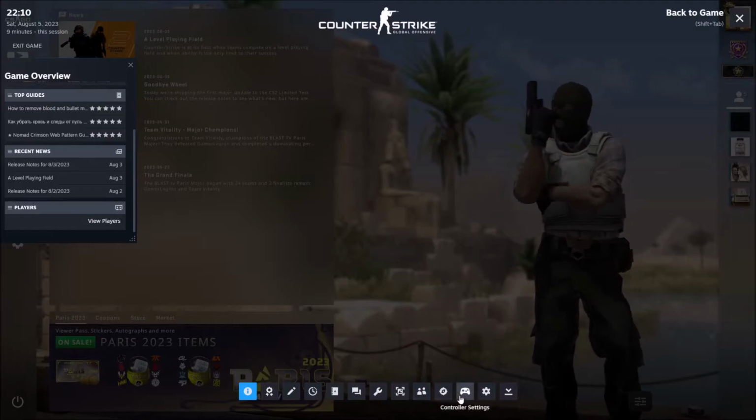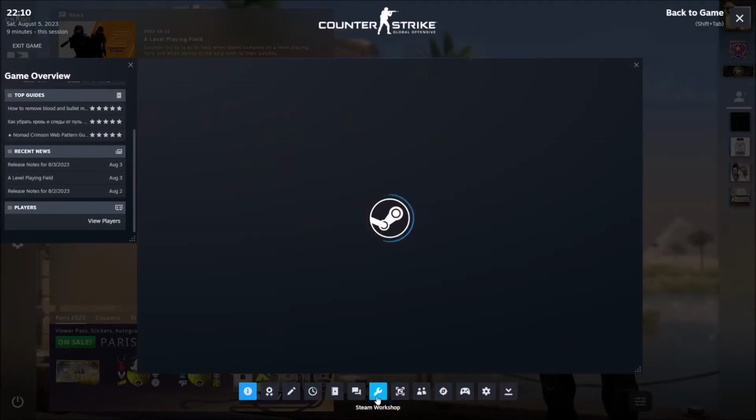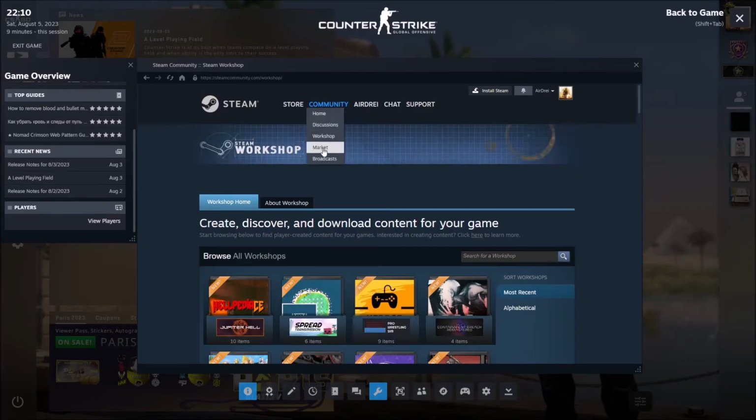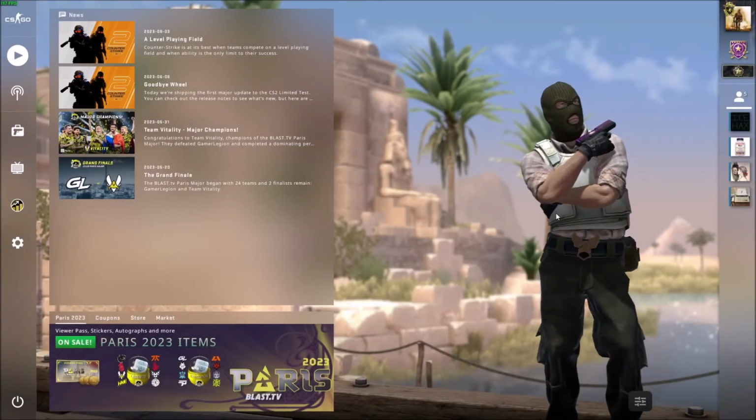You can see your friends, controller settings. Let's do the Steam Workshop because this opens the Steam browser, for example, and now you can just go community, workshop, market, etc. You basically have the Steam browser, and that's what Steam overlay is like. You can see your friends, you can message your friends on Steam overlay. You just do shift and tab together, and then you can open it, shift and tab to close it.